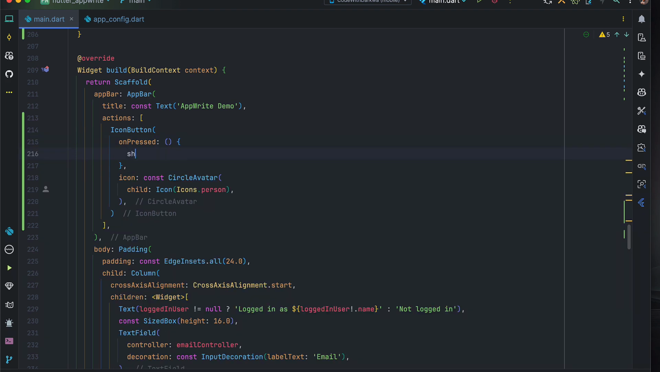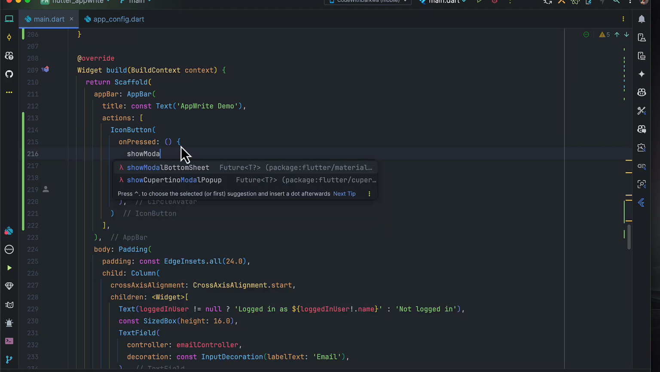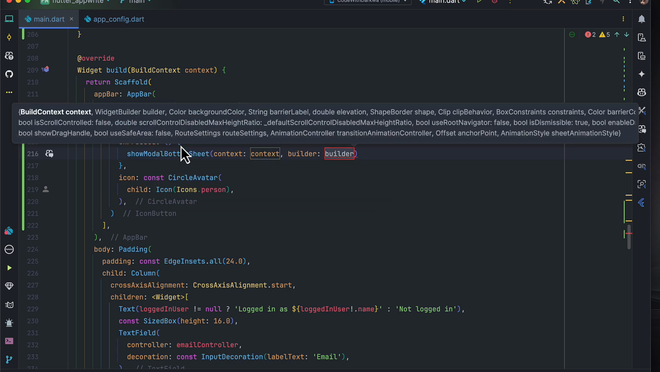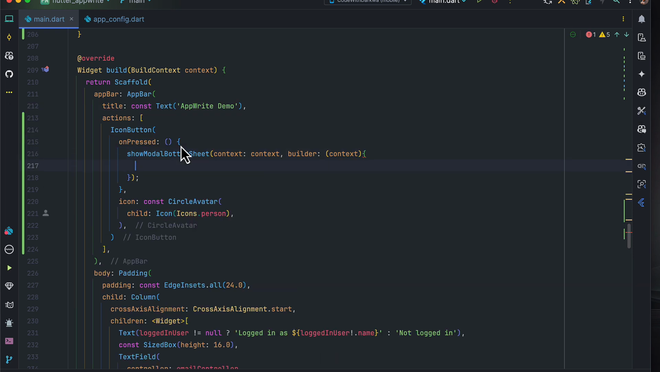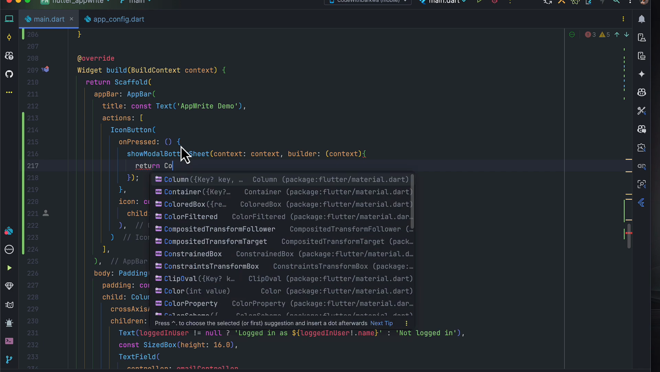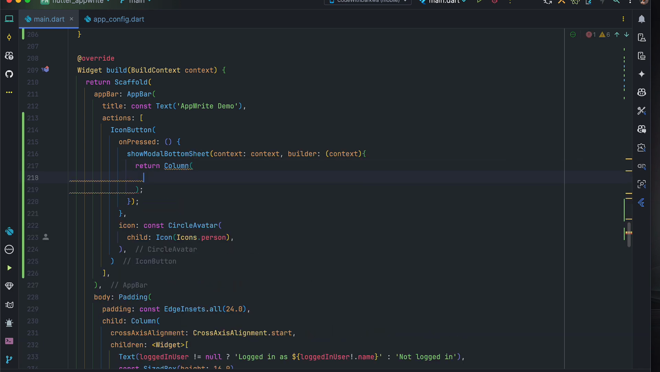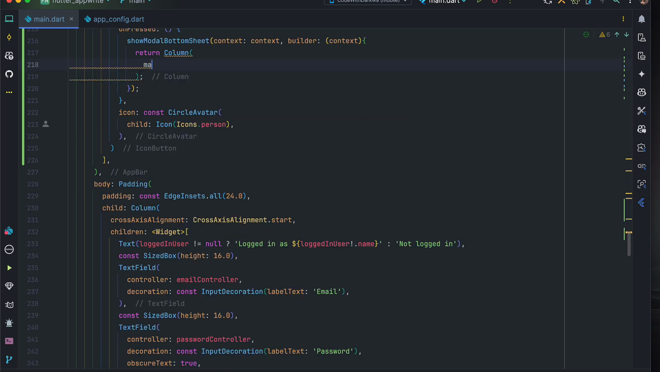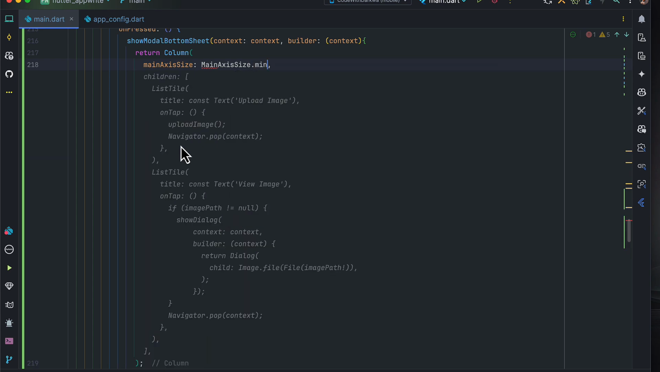And also the onPressed of this button is going to show a modal sheet to choose the source of the image, right? So with the showModalBottomSheet function, it takes in the context and also a builder. And the builder in here takes in the context where we can return our widget. And we are going to return the column widget, and in this column, we are going to set the main axis size of this column to be MainAxisSize.min here.